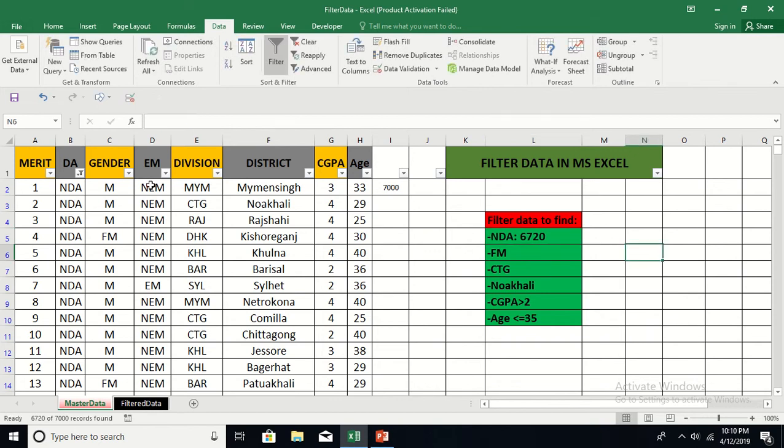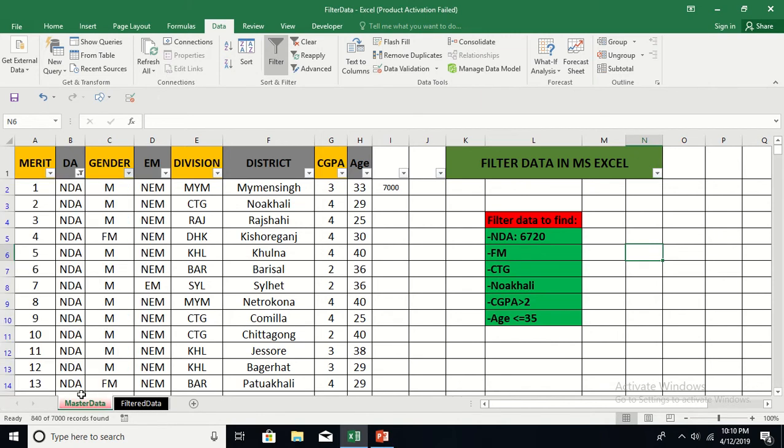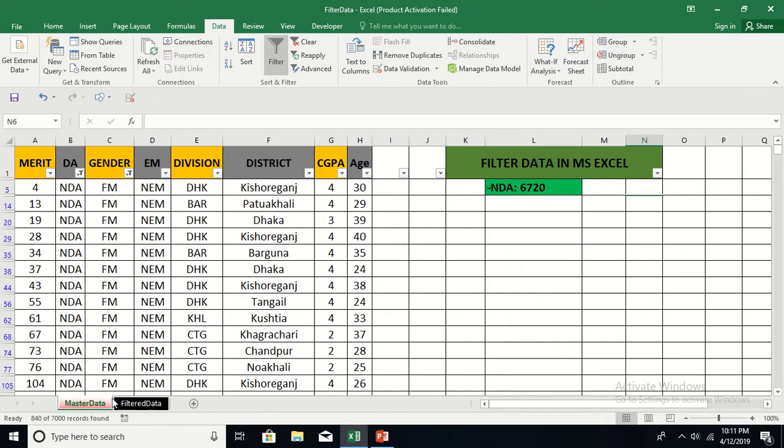Okay, now we are looking for females. So we are done with this column. We will go to the next column, that is column C, the gender column, and here you see there are two categories, male and female. So we'll uncheck male, and that will show us female candidates. Okay, so female candidates, the non-disabled candidates and female. So we have filtered two criteria. That is only 840 candidates are there out of 7,000 records who are non-disabled and at the same time female.